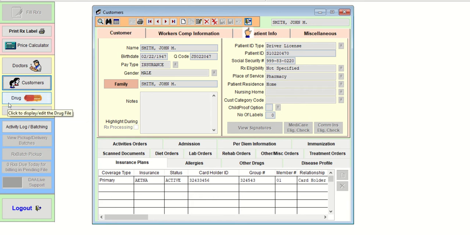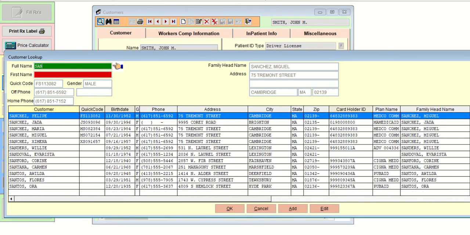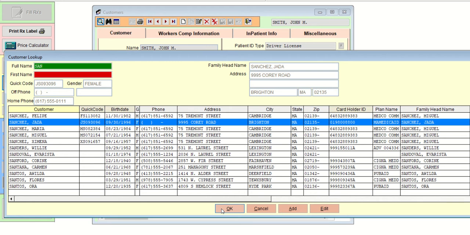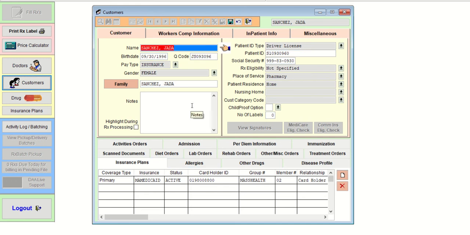So let's go to the search button. Right, the find button, and we'll look up patients under their last name. So just type in the first few letters for Sanchez, S-A-N. Yep, and it's going to be Jada Sanchez. Right. So remember, you got to click edit in order to make changes. So go ahead and click the edit button. First things first, let's change her date of birth. It should be 8/30 instead of 9/30.